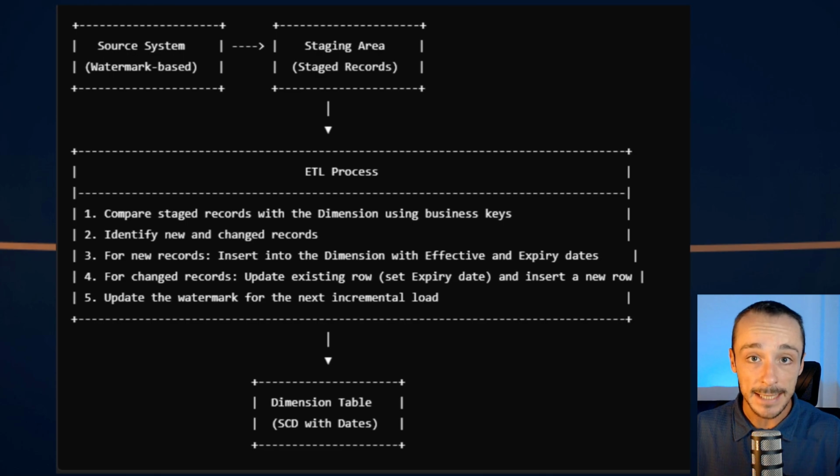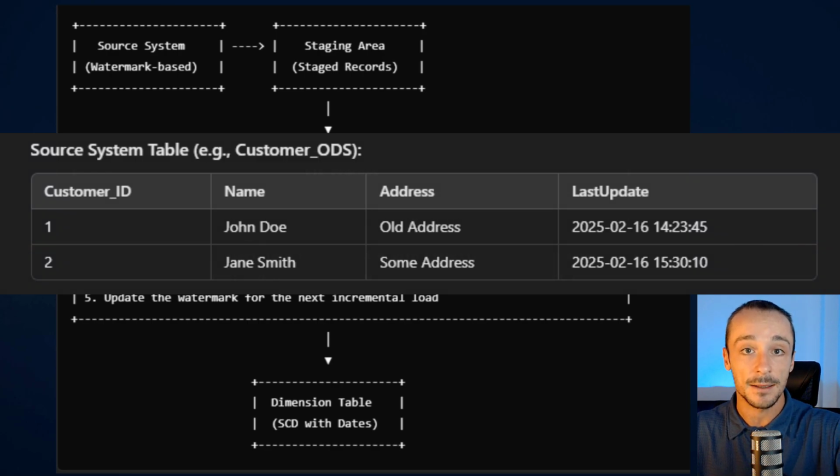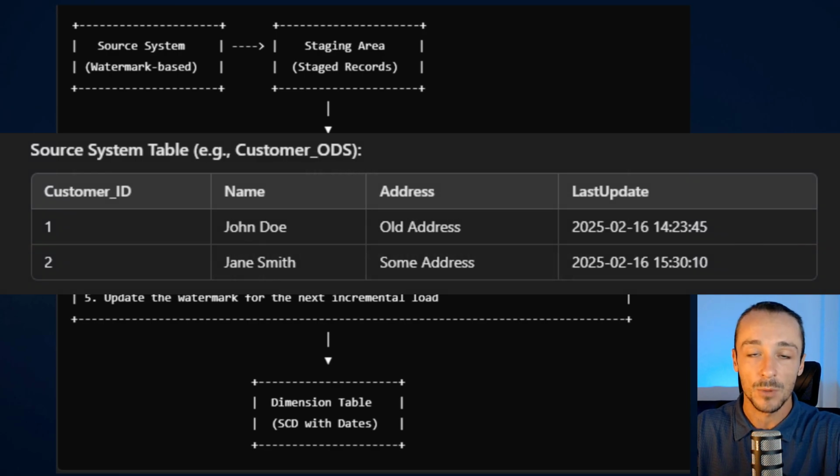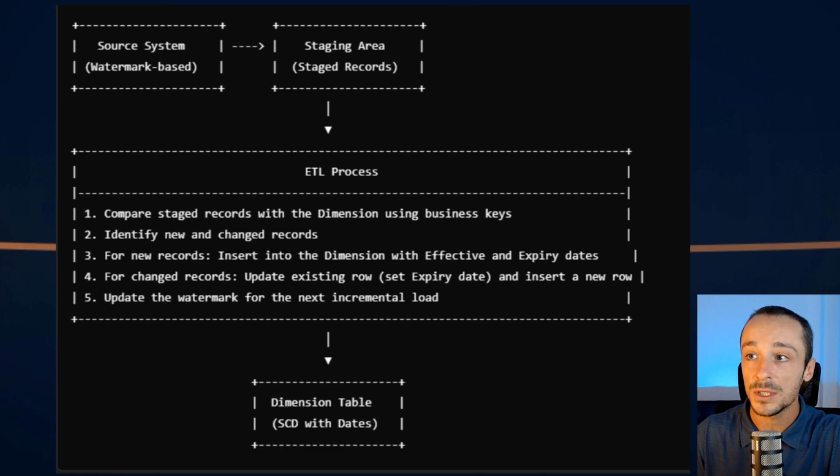So to step back a little bit, let's say we have a source system with watermarked columns such as last modified by or last modified date. These watermark columns act as a way for our pipelines to differentiate when that data was last pulled. So as you can see here in the diagram, we have the source system with the watermark-based columns, and it moves into the staging area.